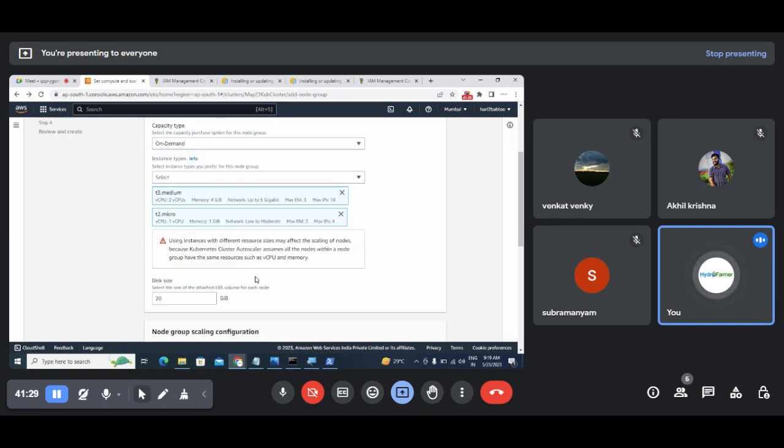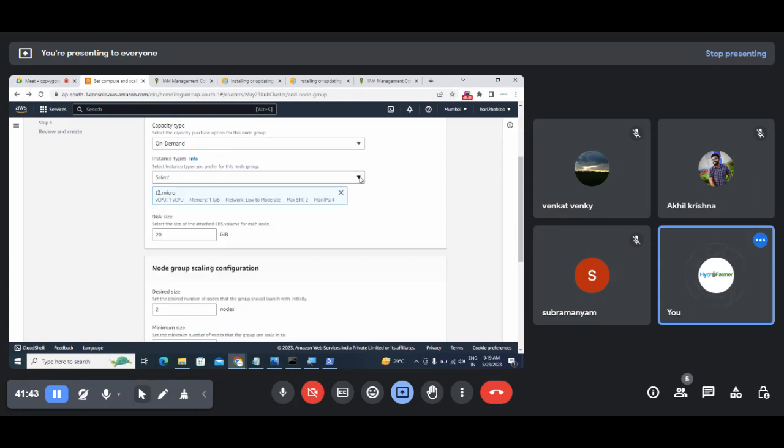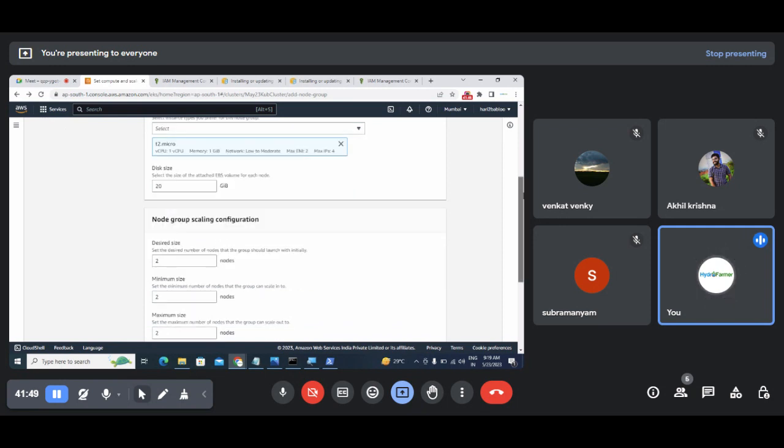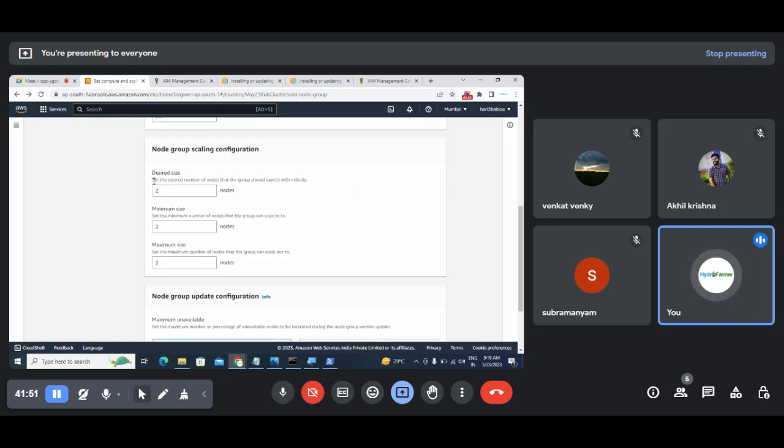Using instances with different resource sizes may affect the scaling of nodes, because Kubernetes cluster autoscaling assumes all the nodes within the group have the same CPU and memory resources. So we need to select only one instance type. Instance I've selected. The very important thing is this one: desired size, how many you want; minimum, how many you want; maximum, how many you want.